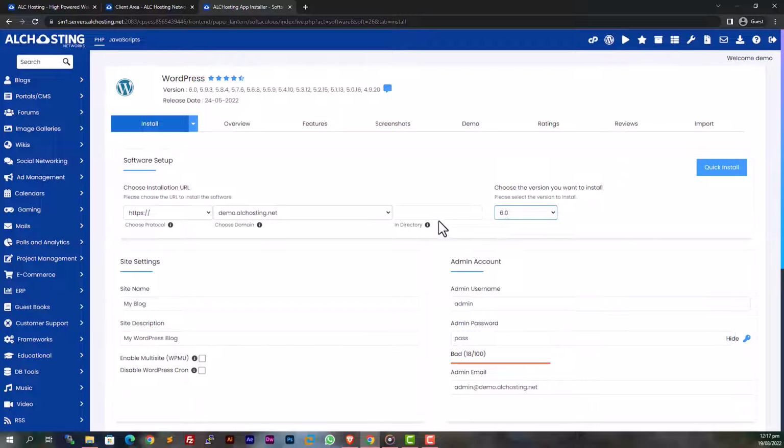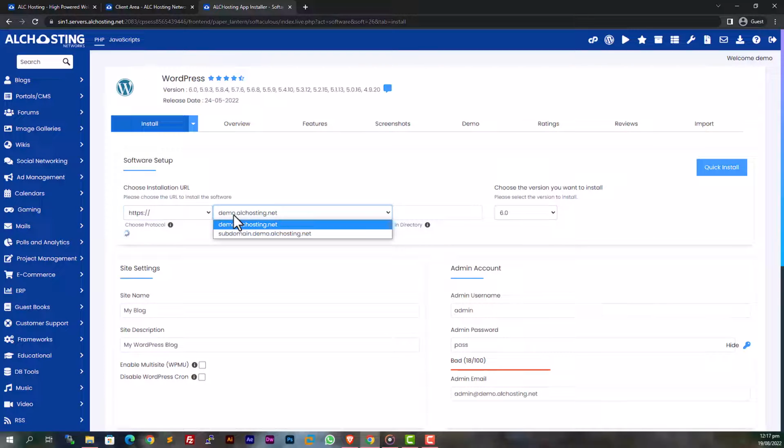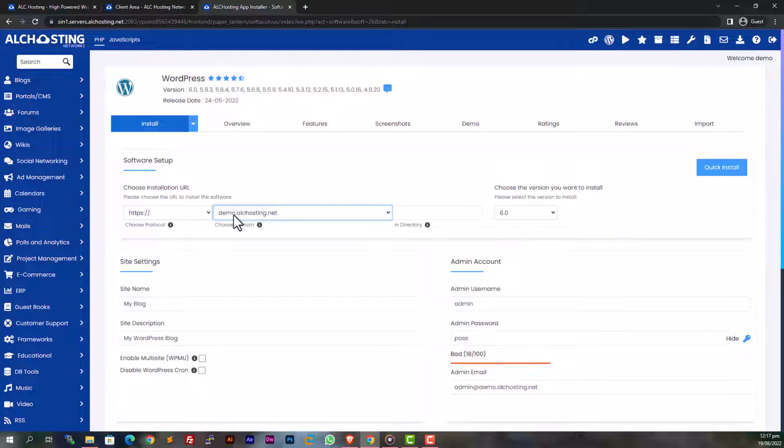After that, select the protocol for your future website. If your domain has an SSL certificate, choose the HTTPS protocol. Then you'll need to choose the domain you wish to install WordPress for, and the folder where you want to install WordPress. By default, it will be your domain directory, so you can actually leave this field empty.